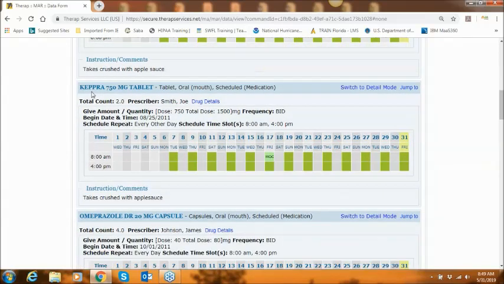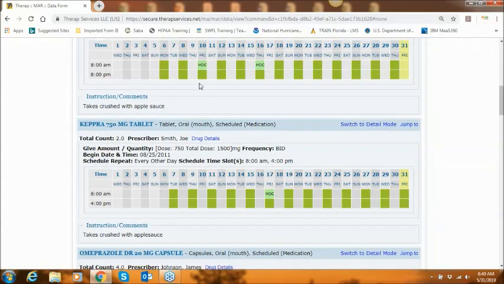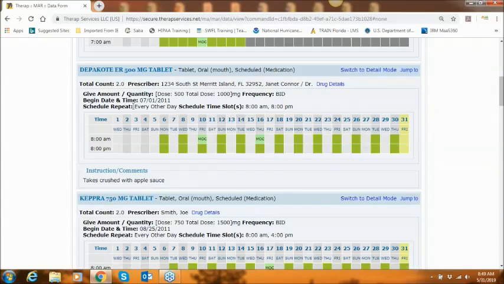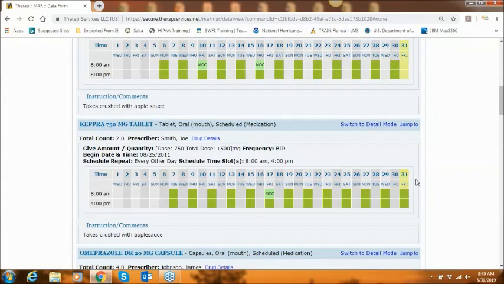Coming down through, I have my Keppra, 750 milligrams. And the total count I'm going to give is 2. Okay, and then this is every other day, 8 a.m. and 4 p.m. So this one is running opposite days of the Depakote, as we can see. So this one is due today, so I can document that I'm giving this medication this morning at 8 o'clock.